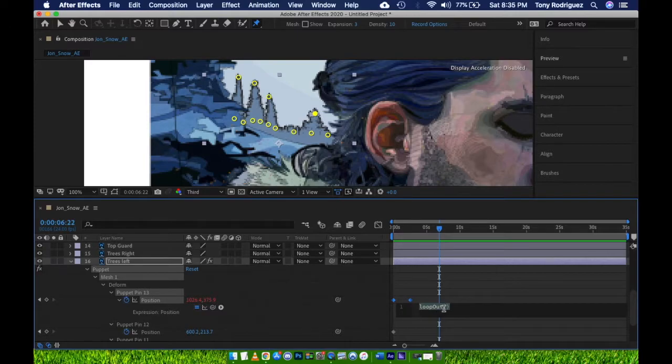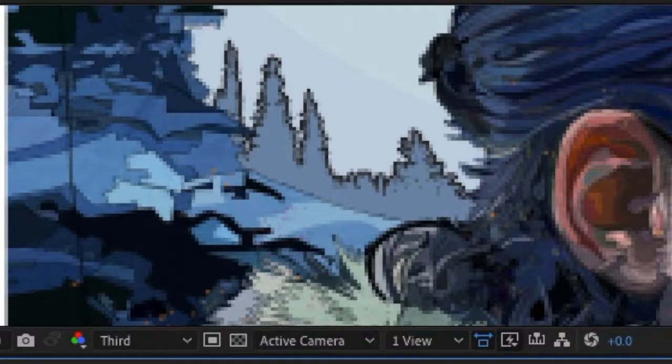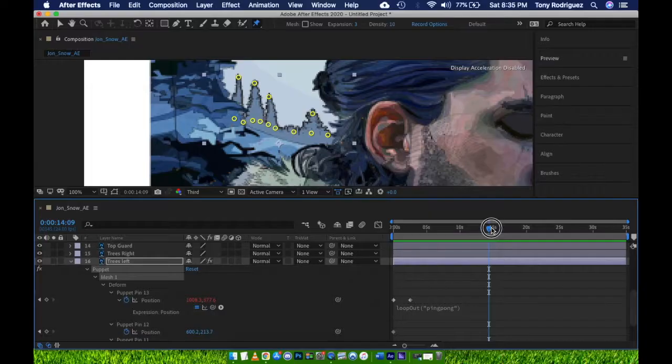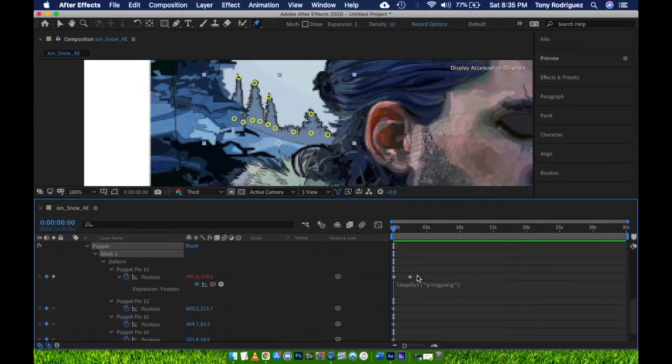That's not quite what I was looking for. I want the loop to bounce back and forth between two keyframes, so I can add ping pong to the expression. Let's watch the playback. Alright, and lastly, add Easy Ease to the keyframes, hotkey F9.